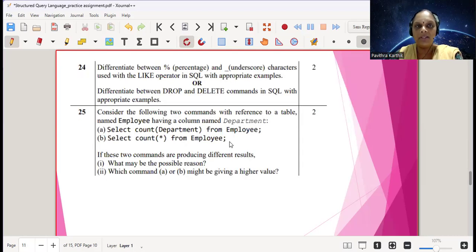Differentiate between percentage and underscore characters used with the LIKE operator in SQL. So this is also an easy question. Percentage is going to match 0 or more characters, whereas underscore is going to match exactly 1 character.